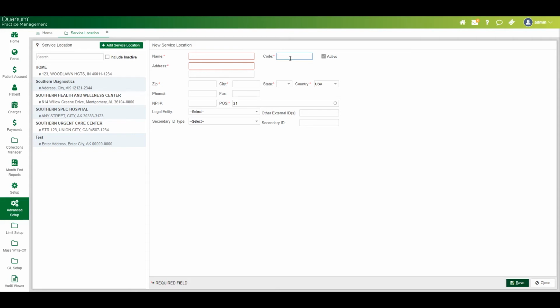Now there's also a field here which is code. This is automatically added by the system based on the name that you enter for the location. But if a code is already used up by any of the locations here, then you may want to add or change the code to make it unique, because the system will not allow you to add a location if the code is already used up by any of the other locations.